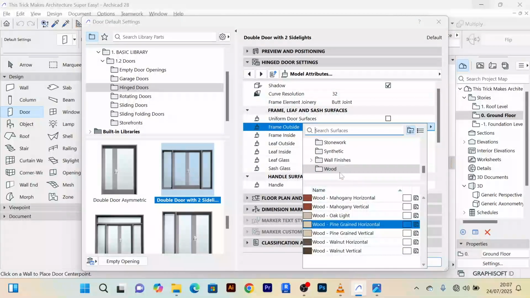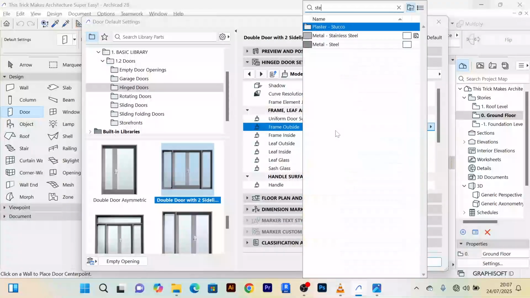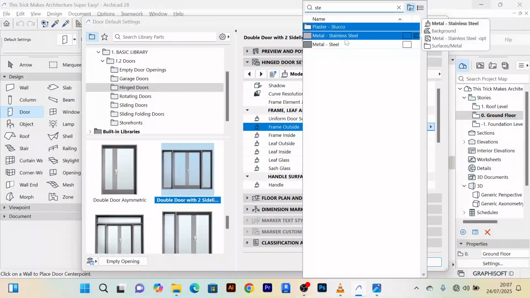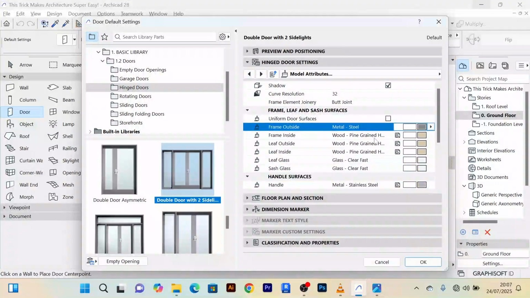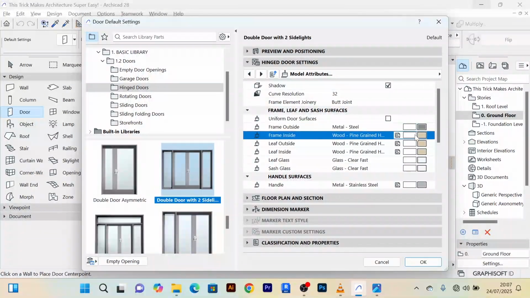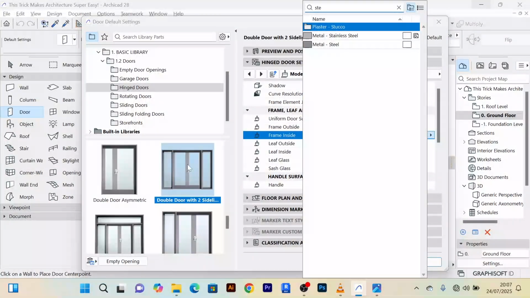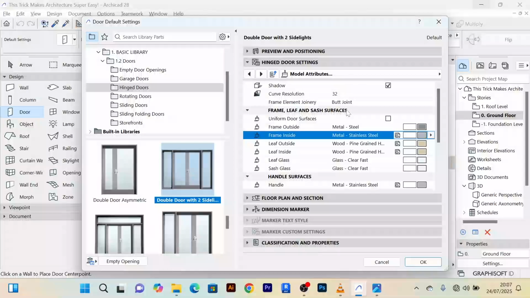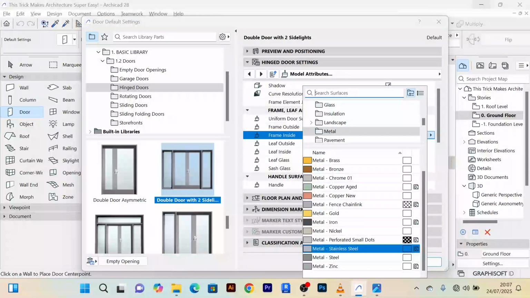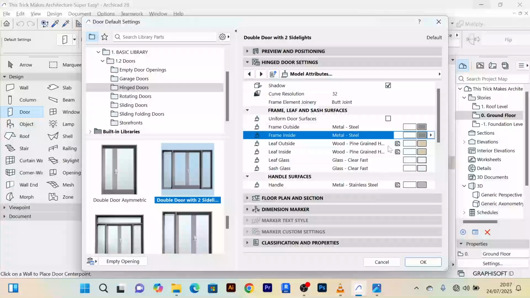You can just click on this, and then you search for the material you want. I want steel. I want my door to be steel, so I'll look for this metal steel. And the frame inside, I'll also just go to this part. I'll still search for metal steel, which is the stainless. I think this will be the same. I should look for the same, just that.